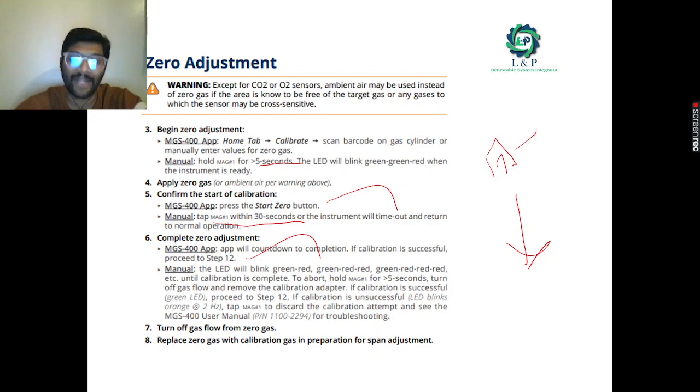Through the app you can clearly know what is happening. If it is complete, you can see all the details in it. If you are trying to do it manually, to complete the zero adjustment, the LED will blink from green to red, green, red, red, green, red, red, red. To abort it, you can hold the mag 1 button for 5 seconds, and you can turn off the flow and remove the calibration adapters also. If the calibration is successful, you will have a green LED indication. If unsuccessful, it will be orange.